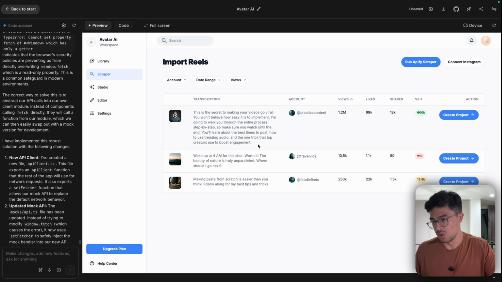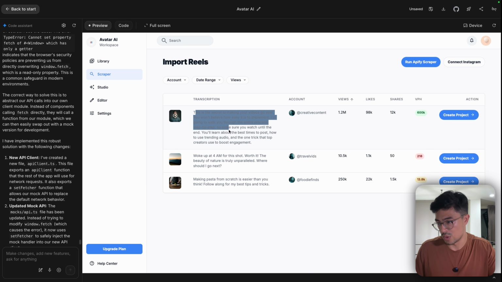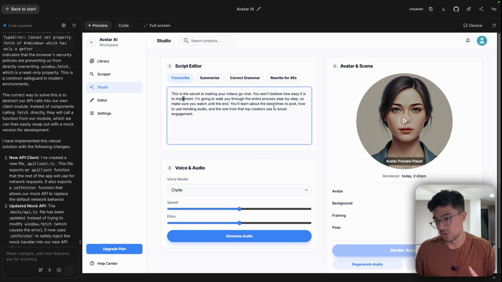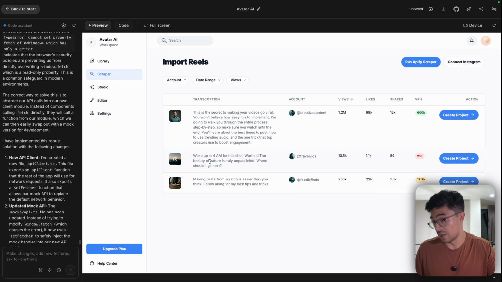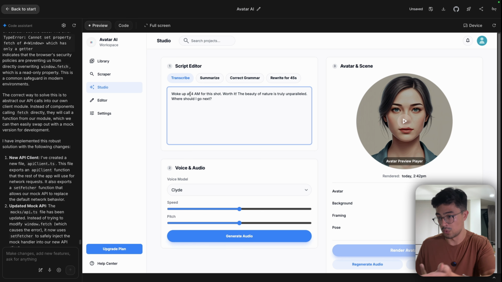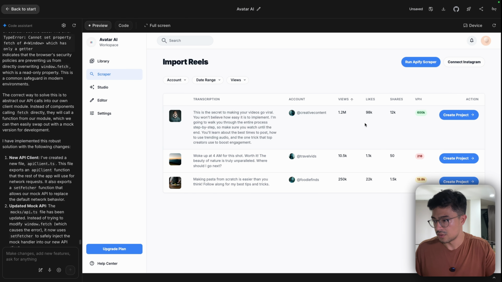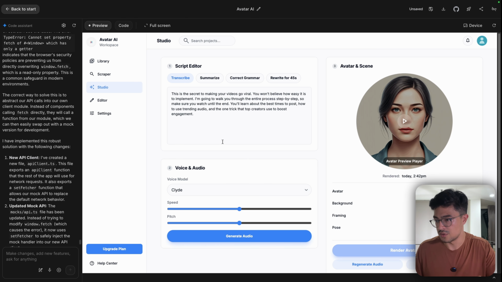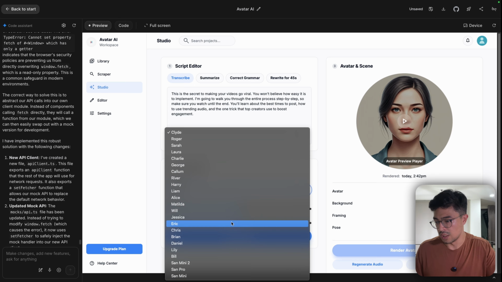Imagine that you actually scrape a reel from Instagram and you like this transcription. You can go ahead and create the project, and it's going to push the transcription onto the editor. So we can perhaps do it with this one. You see that it works, it pulls out the actual script. Let's put this one because it's fuller. And now we can choose between any of the voices.